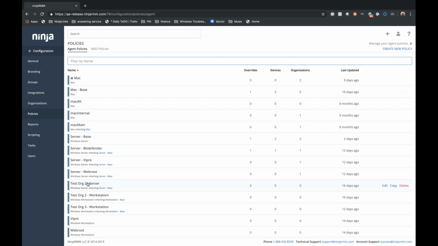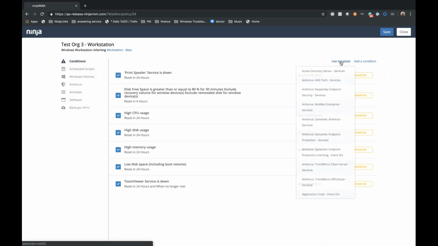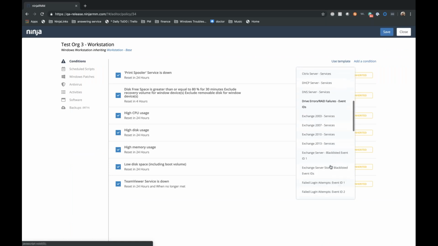Let's actually just select one here. I'm just going to choose test.org. We'll just choose the one that I was just in. So you have the ability to add in default out-of-box templates that will do exactly what you just said.